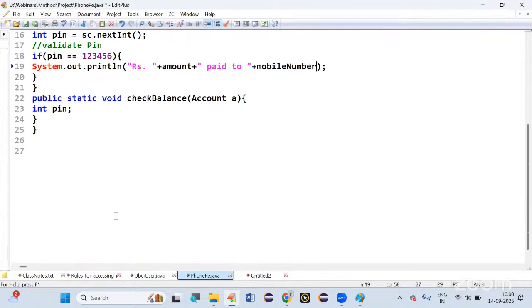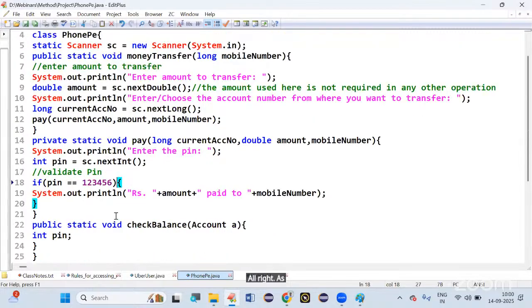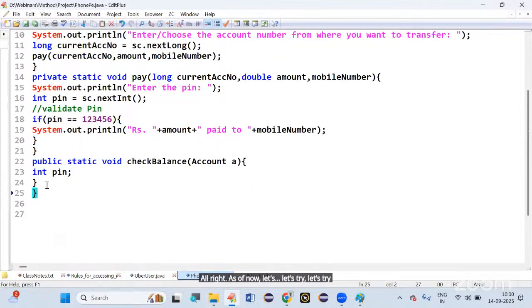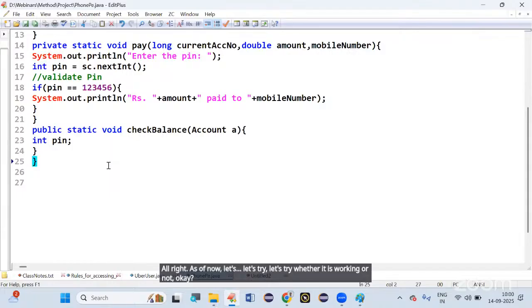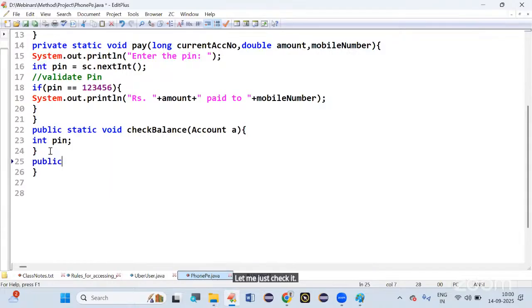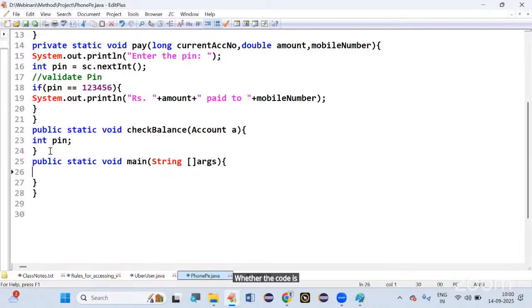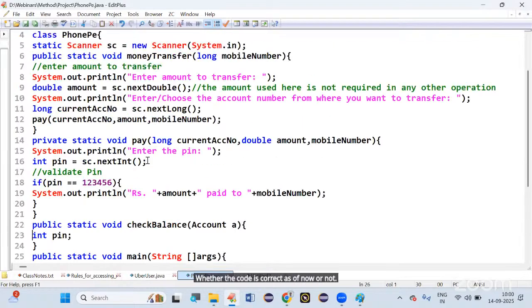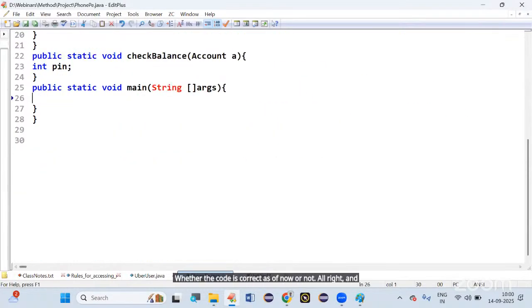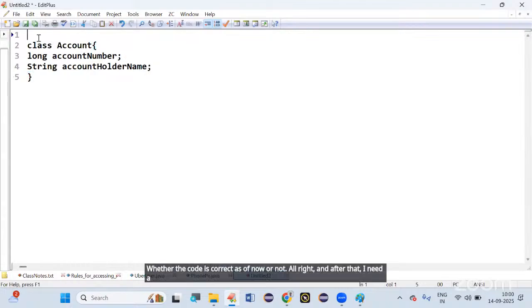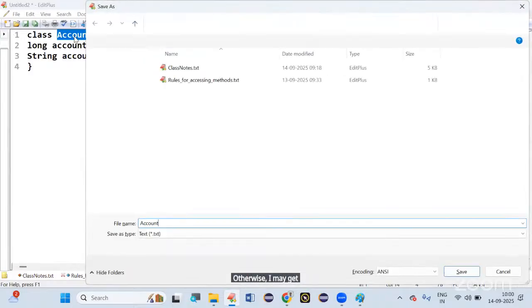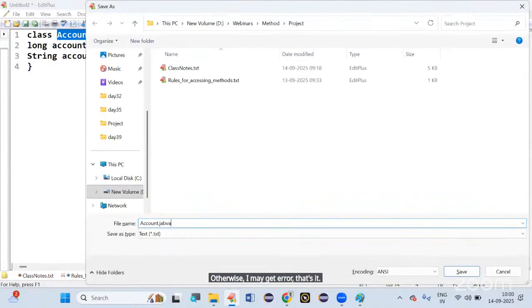Right. As of now, let's try whether it is working or not. Okay, let me just check it. Here in the same class only I'm taking a main method just to check. You don't design like that. I'm just checking whether the code is correct as of now or not. All right. And above that, I need an Account class to be saved, otherwise I may get an error. That's it. Account.java.